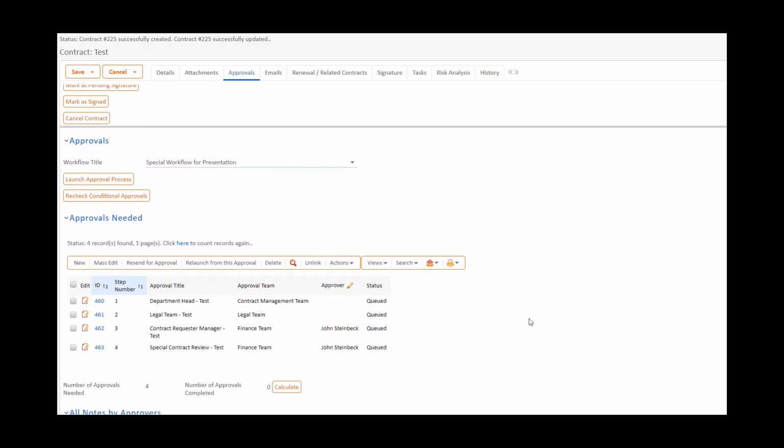the approval that we just created the template for. And there it is. Step number 4, Special Contract Review, assigned to John Steinbeck. And that wraps up replacement variables.